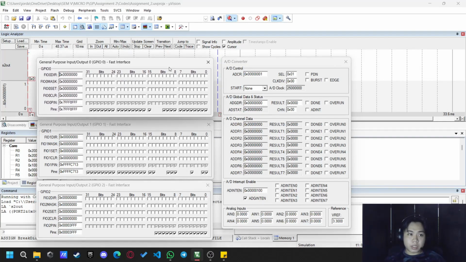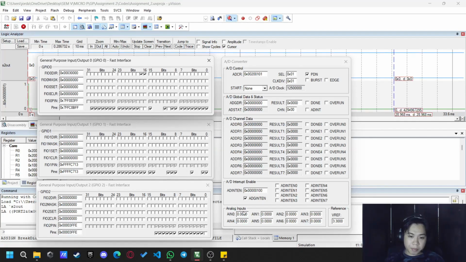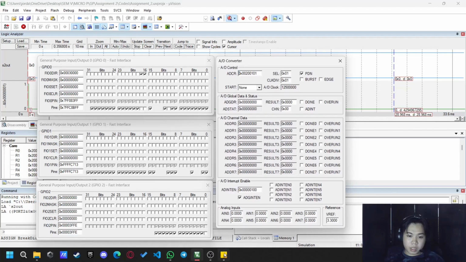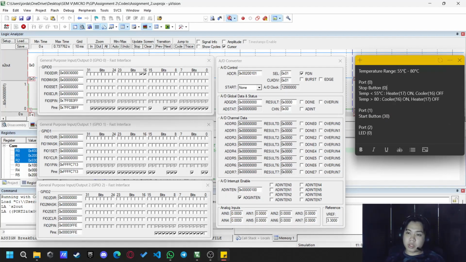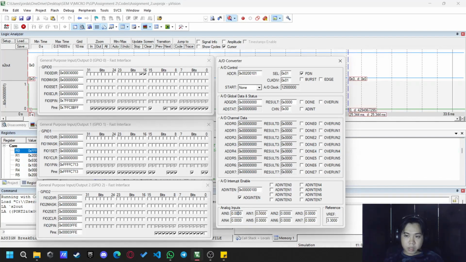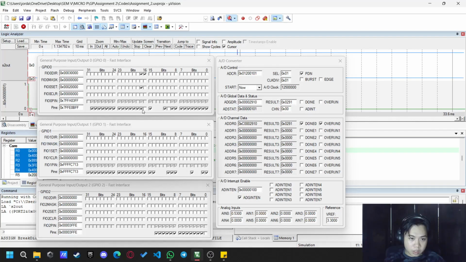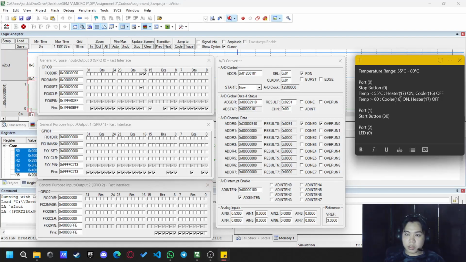So let me demo this. First thing first, what we need to do is run this code, which is to start code execution. And then let's put the inputs in the AD converter. When the temperature is below 55, we know that the heater will turn on. So let's see. Below 55, for example, 53. Okay, so then we will click the start button. You can see over here, pin 17 turns on, which is the heater. You can see that the heater will increase the temperature from 53 to more than 53 to keep it in this range.